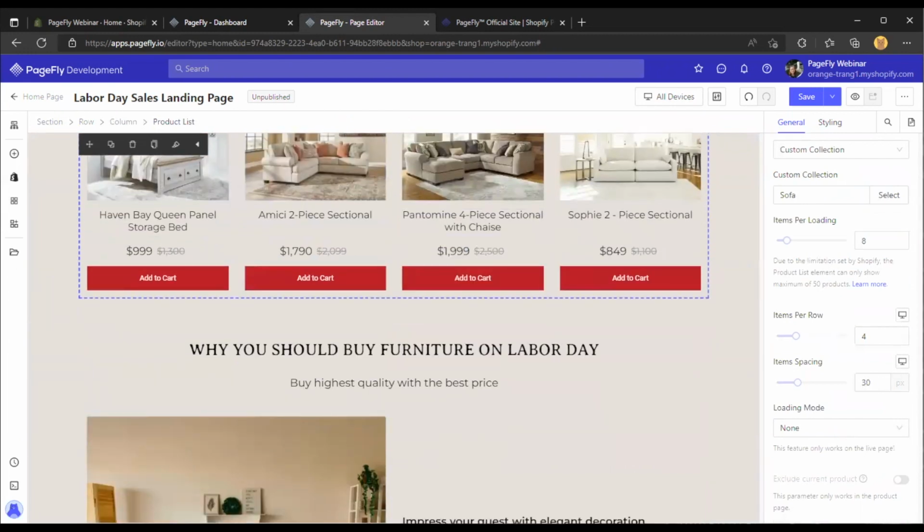So let's now jump to the next issue. When it comes to the section with text on one side and images on the other side, it will look weird when you switch to mobile view.